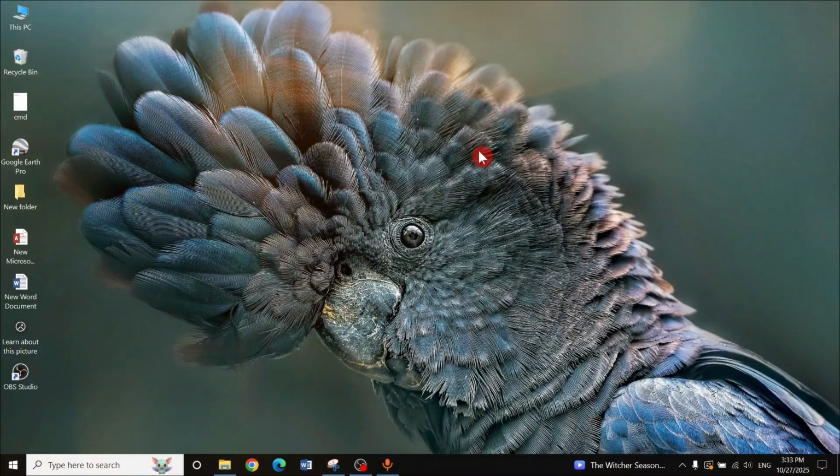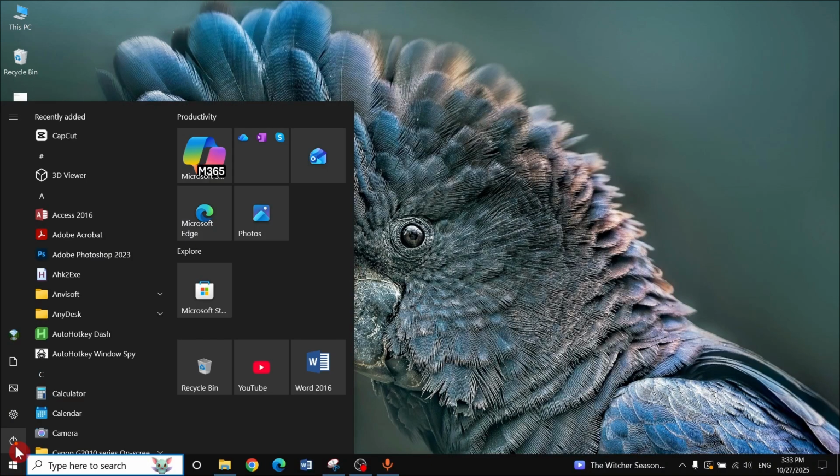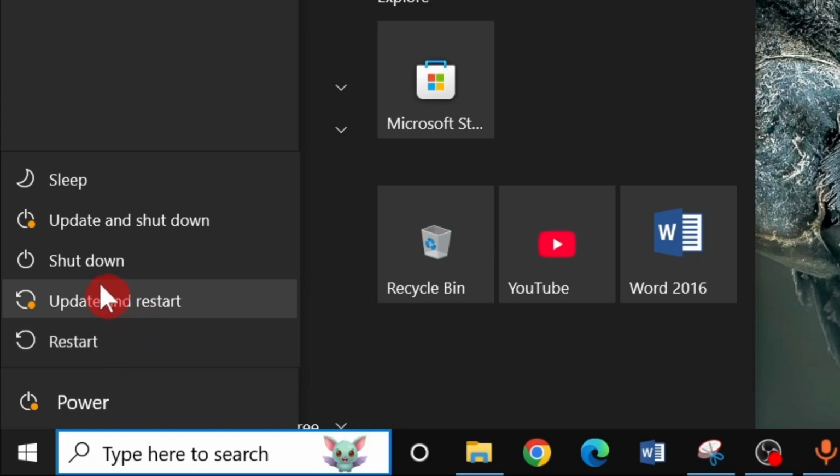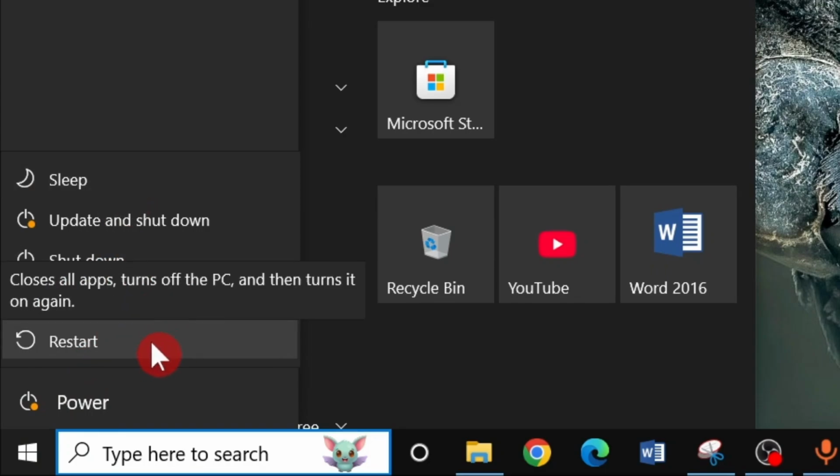Hello guys, if you are facing a problem with the Snipping Tool in your Windows, then you are in the right place. For the first step, go to the Start menu, click the power button, and restart your computer.